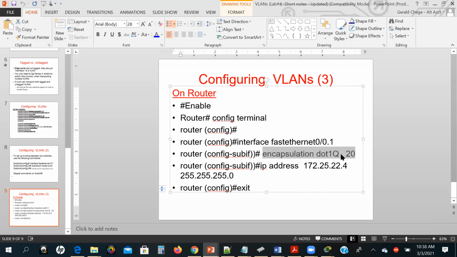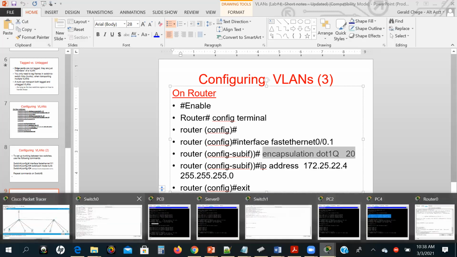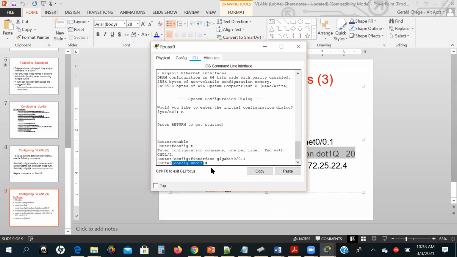So let's go and do that. We go back to our router. So we do encapsulation, and make sure that you spell this correctly.